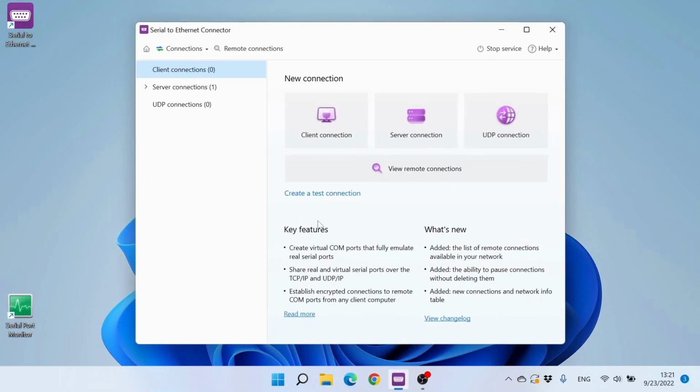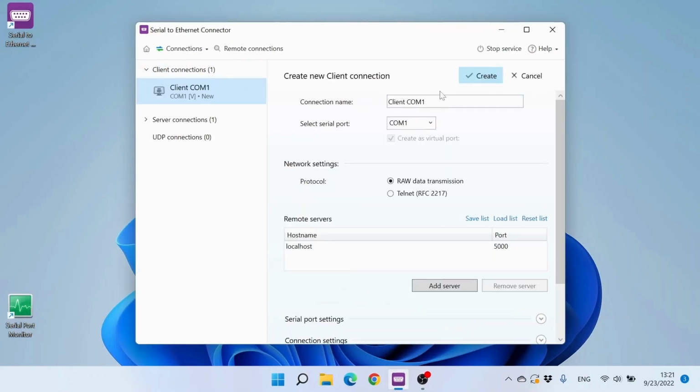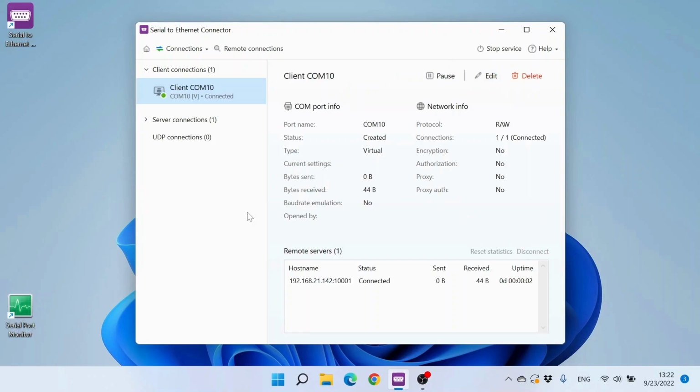Open Serial to Ethernet Connector on a remote PC. To connect a redirected COM port, we will create a client connection. Here, we will fill in the required fields and specify the server's IP address and TCP port. By clicking Create, we will then establish a link between the serial ports on the server and the client computer.